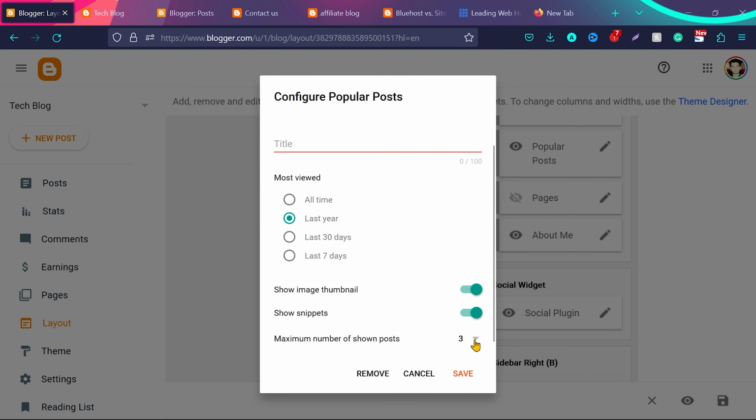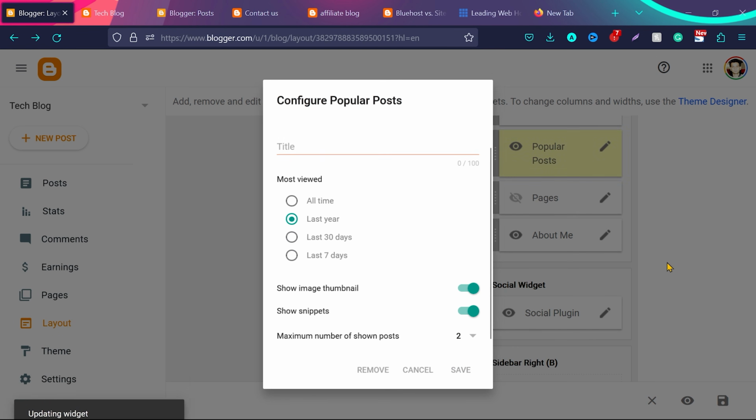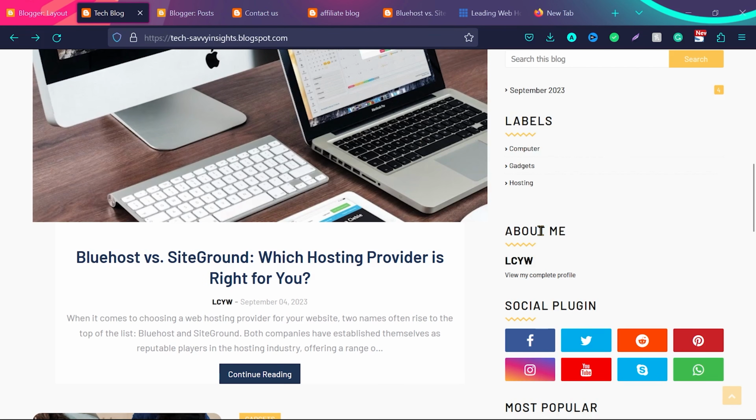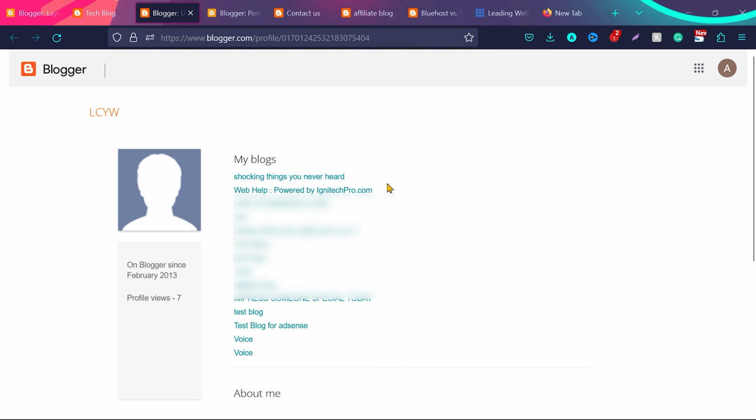And then popular post, you can edit this, and how many posts you want to see, you can choose from here. For example, right now 3 posts. If you want 2 posts, you can choose these 2 posts and click on save. And then we have the about me section. If you don't want to display about me, you can see here, there's a link to complete profile. If I click here, link to my complete profile, the author profile will be shown here.